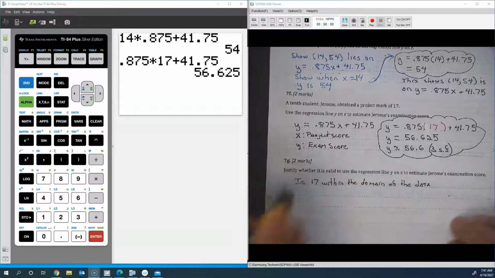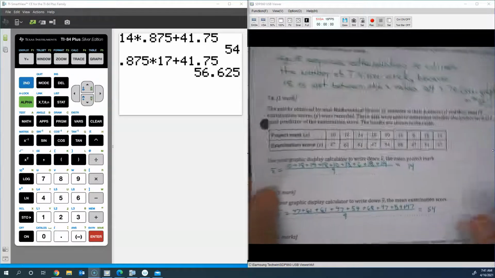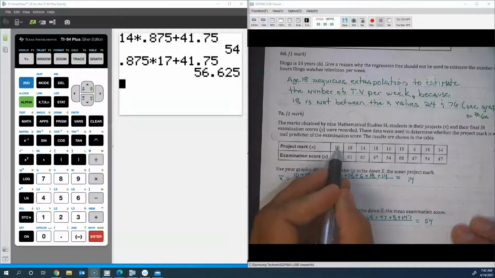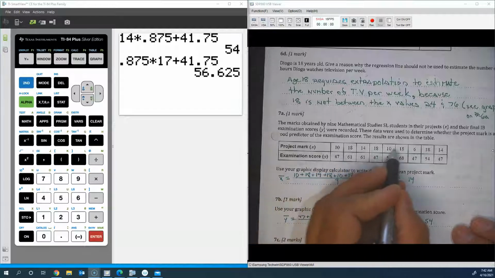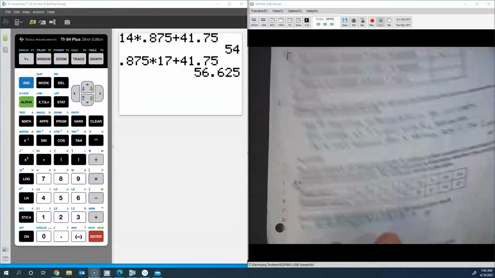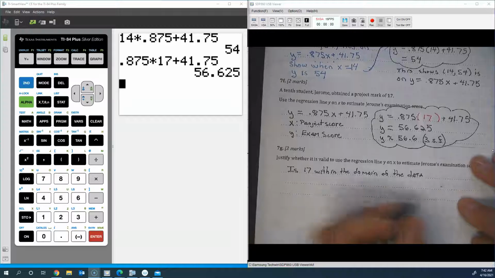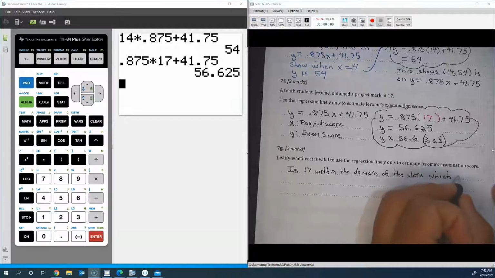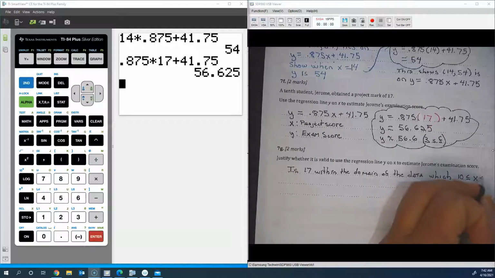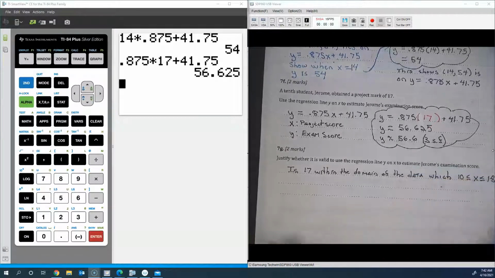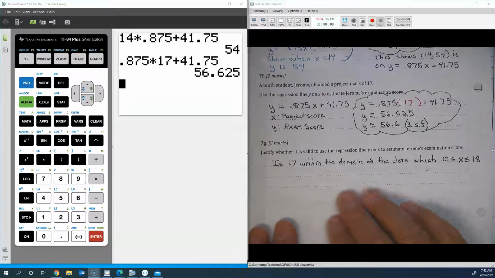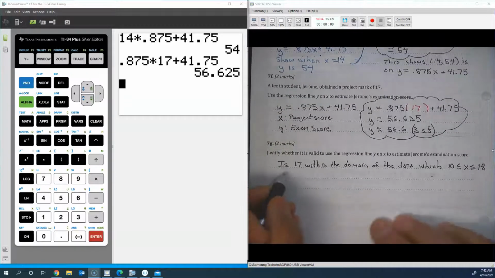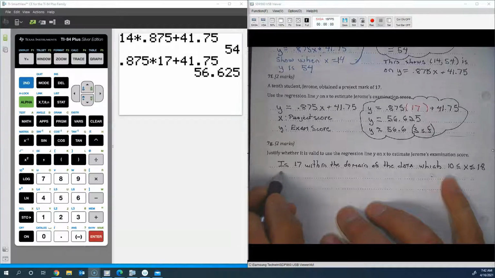Okay, so if you look at your data list, that means you're looking at your x's. So the smallest x was 10, the largest x was 18, okay, so the domain of the data is between 10 and 18. So 17 is within this range, so this would be a valid prediction. Okay, prediction is valid.